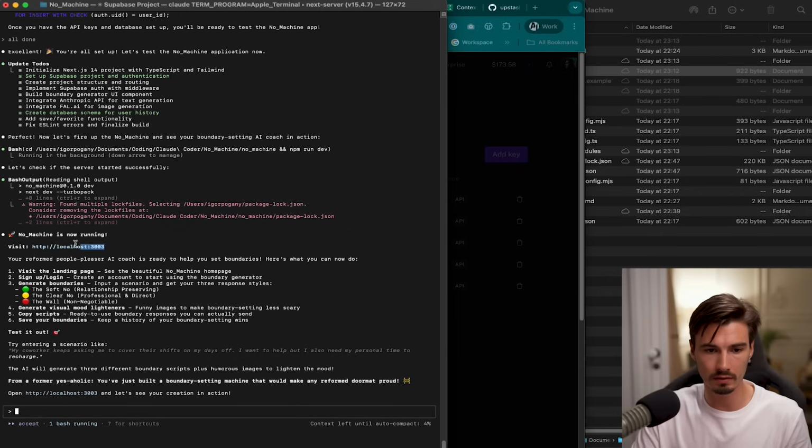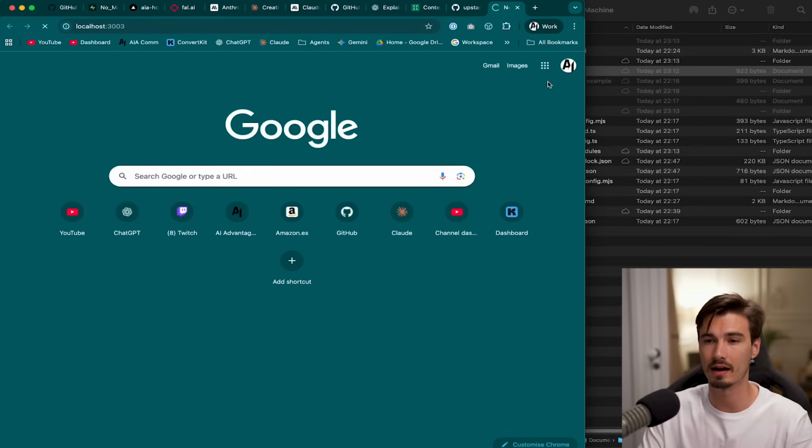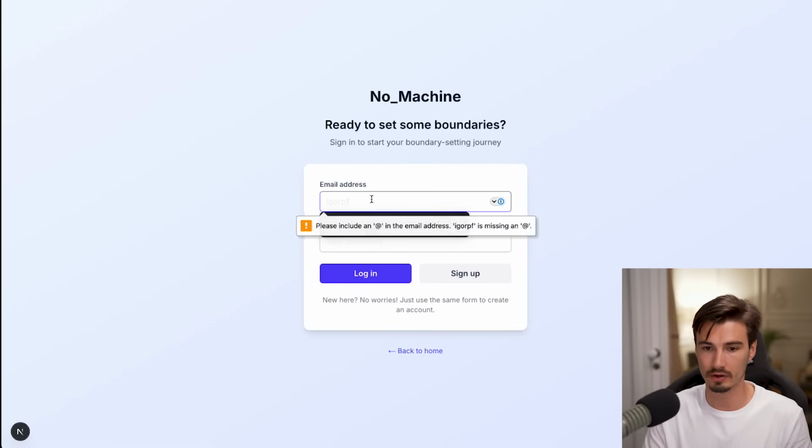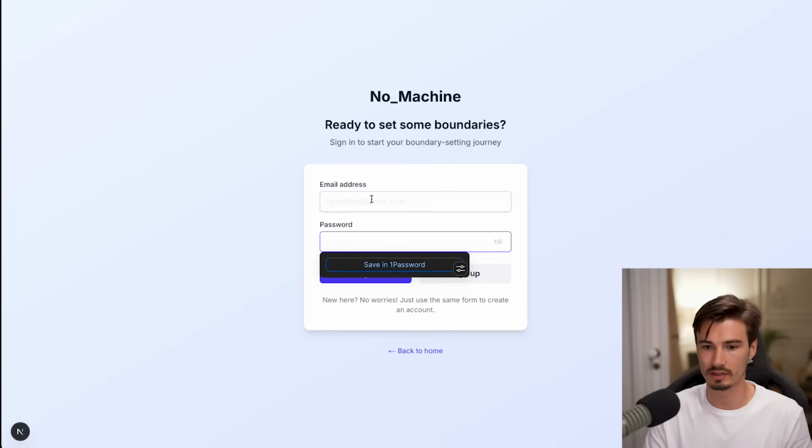Okay, so it's running. I can go to this URL, localhost 3003, and let's see how this actually does. Okay, that looks good. There's a login and a sign up. Let's see. So I'll fill this out with a burner email of mine. Ooh, the color is not great on here. This is all stuff we can adjust in a second.